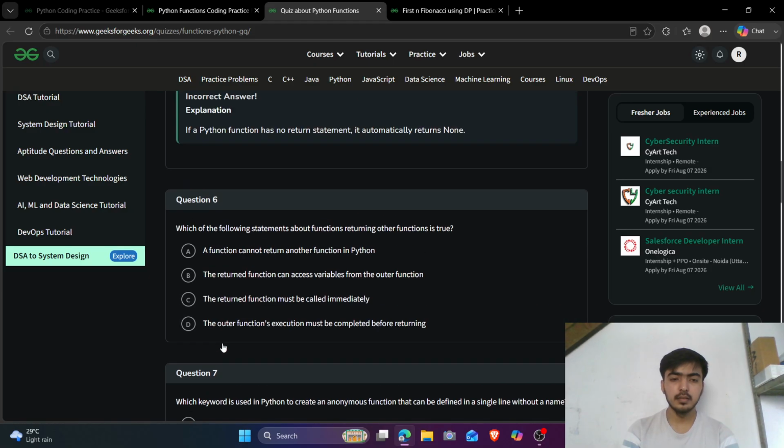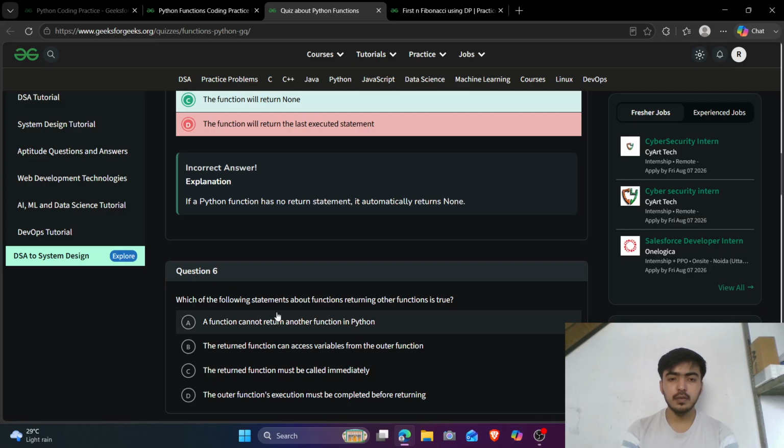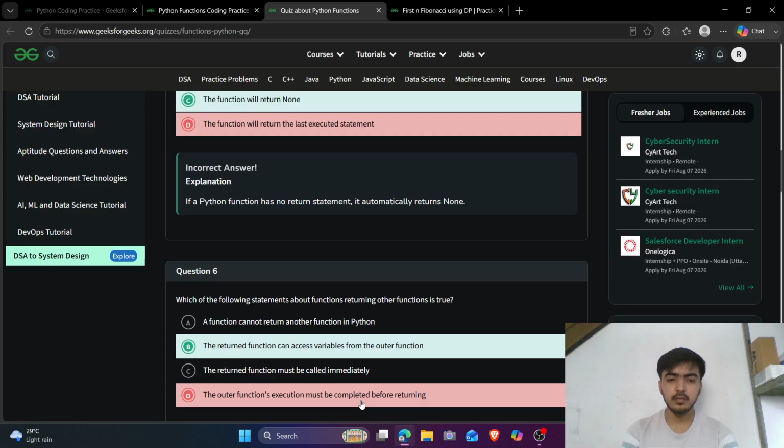Okay. Which of the following statements about a function returning another function is true? The returned function can access variables from the outer function. Cannot return another function in Python. The returned function has to be coordinated. The function must be completed before return. Returned function cannot access the outer scope. Okay.